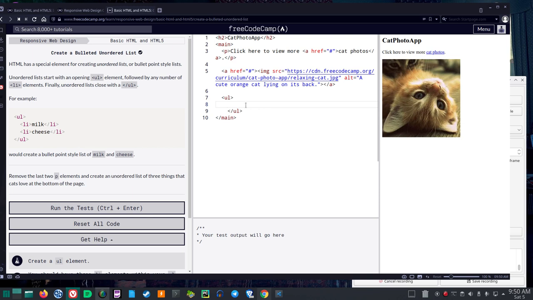Okay. And now we're going to have LI. And it says three things. So it's going to be LI and /LI. And I will control C that, then enter control V, enter control V. All right, so those are three dots. They're empty dots right now because I haven't written any of them. Three things that cats love. So what are some things that cats love? Well, we know they like catnip. So I'll put catnip there.